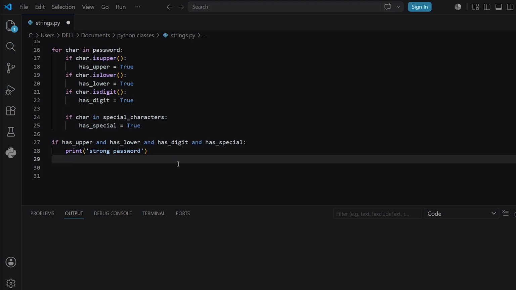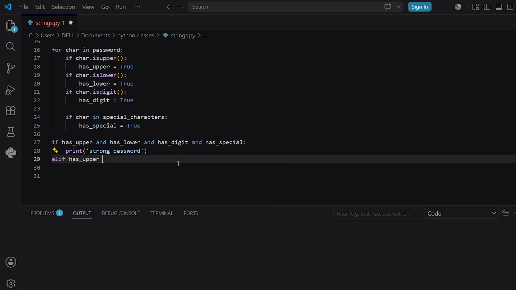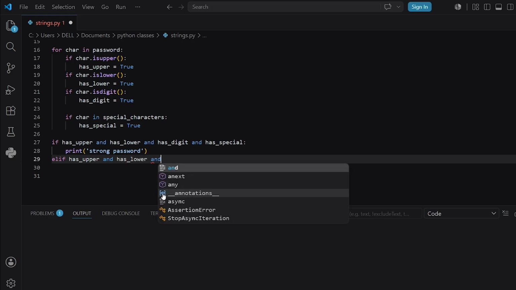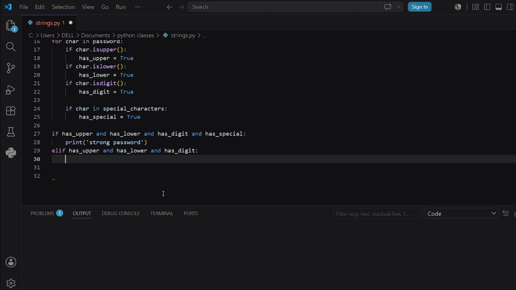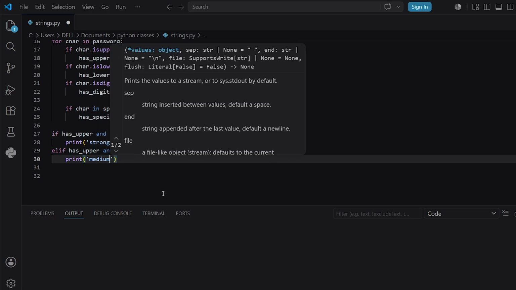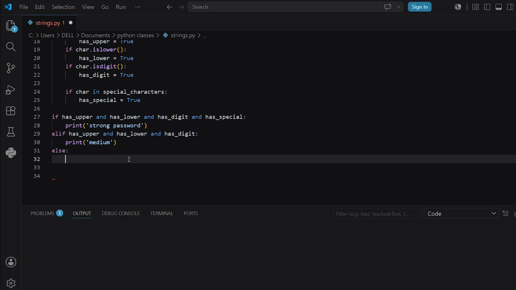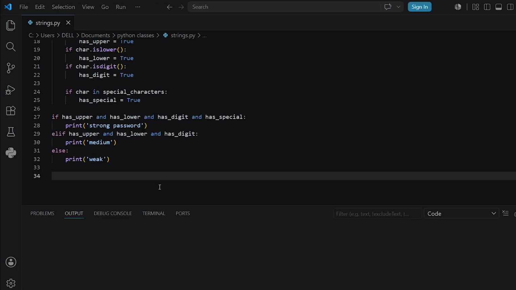Now we're going to have elif, and here we're going to have has upper and has lower and has digit. For this, we're going to have print medium. Then here we can have else. For the else clause, we can have print weak. So let's try this out.